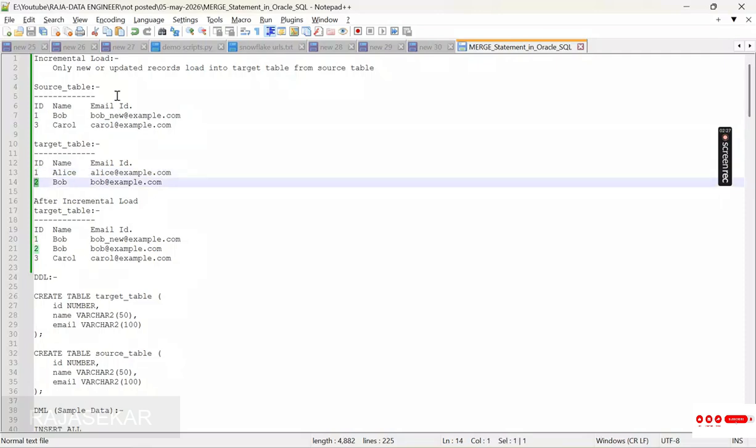Now we need to update or insert the records from the source table to the target table. ID number 1 record is already available in the target table, so in that case it should update the latest name and email ID from the source table to the target table. ID number 3 is not available in the target table, so this is supposed to be inserted into the target table. That is the objective of this incremental load.